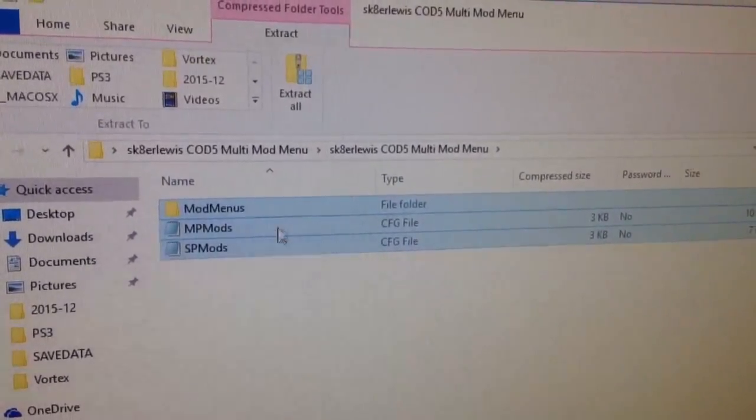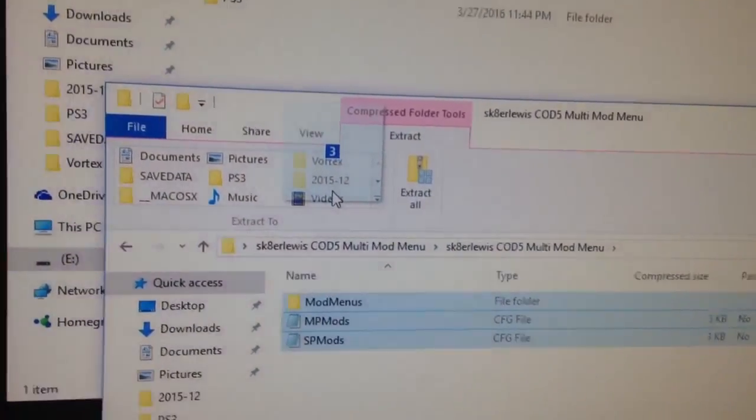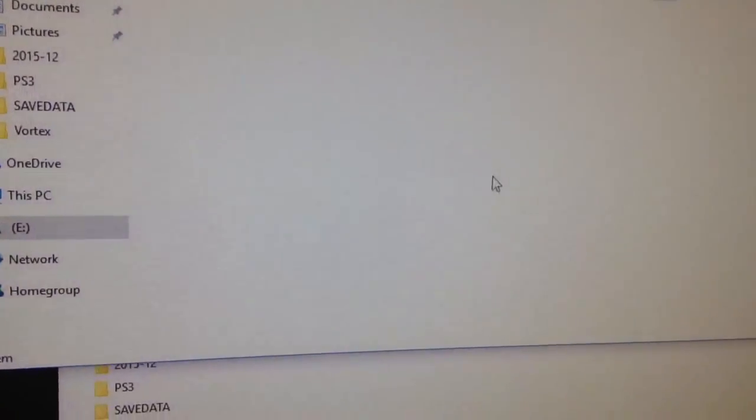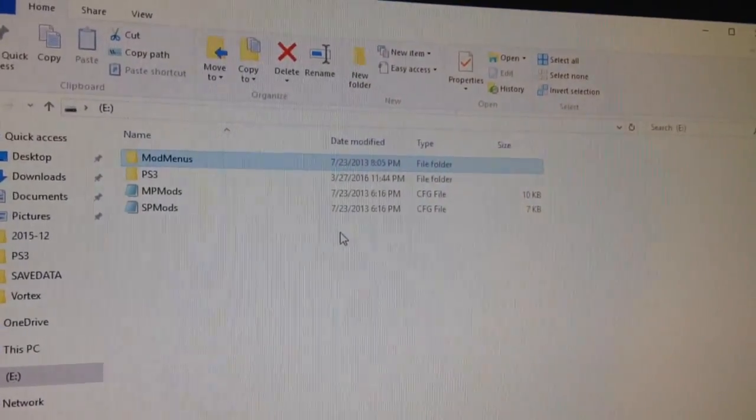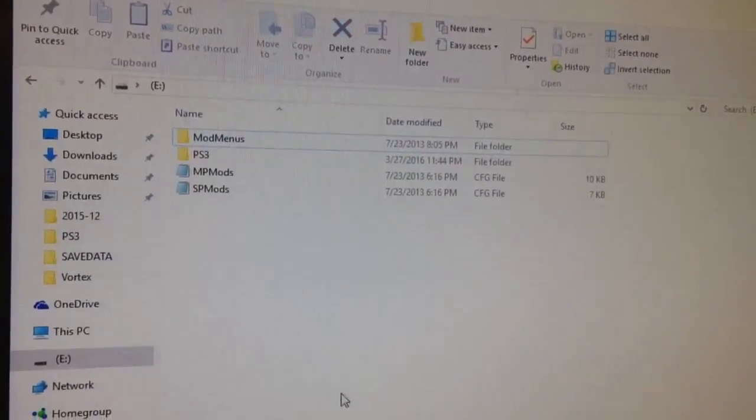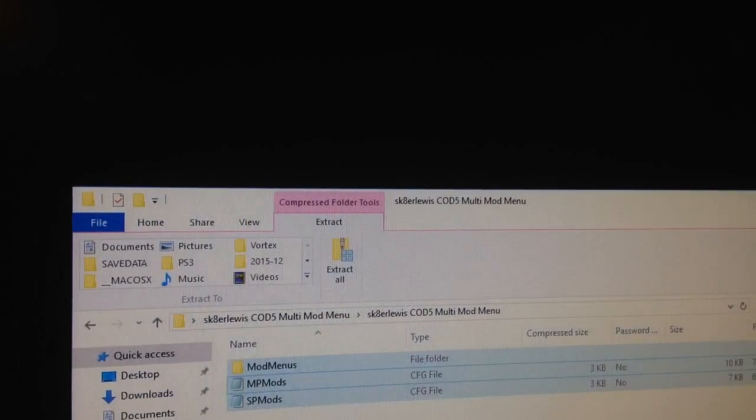Highlight them, then click and drag. It would say a number 3 if you're doing it correct. Boom, it should show just like that. Now, exit both, and now, everyone, we will see you on my PS3.